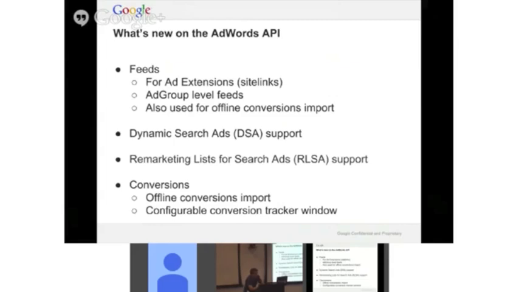We now have dynamic search ads support in the API. What you could do using the UI, you can now do automatically using the API: creating the dynamic search ads, bidding, targeting, everything. For remarketing lists for search ads, it's exactly the same thing. Now you can do everything using the API.